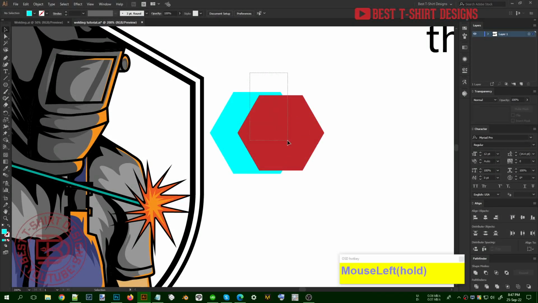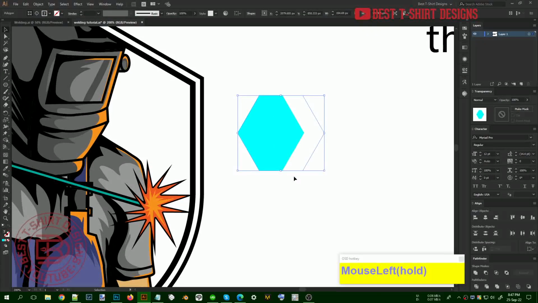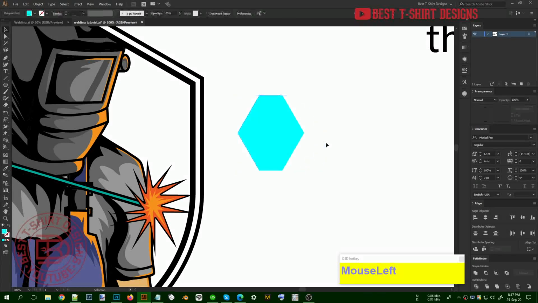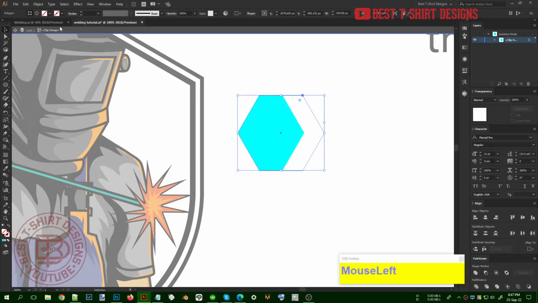If I select these two, you can see my front shape is red, but if I right click and make clipping mask, it is going to become blank, and only the shape which was in the bottom remains visible. It doesn't mean that the red shape is gone, it is here. If you double click you will be able to select it. This is the main red shape, but it is becoming blank, meaning no stroke color, no fill color. But if you wish, we can give it any color we want. So this is how clipping mask works.